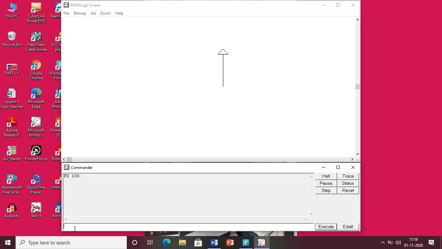Now if we want to turn the turtle, how can we do it? By using LT or RT. LT means left turn and RT means right turn. Let me give the left turn, and I want it to move 90 degrees. So the turtle will turn 90 degrees. Now let me again go forward 100 steps.